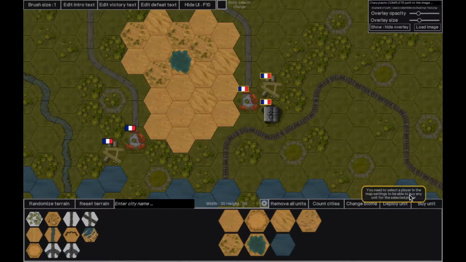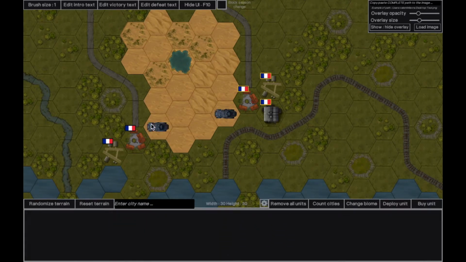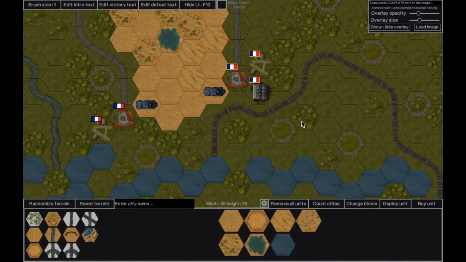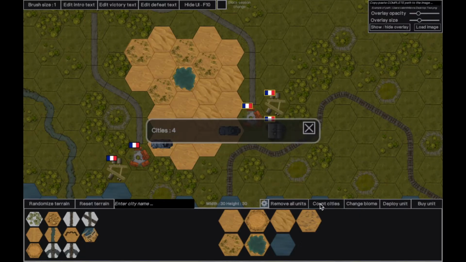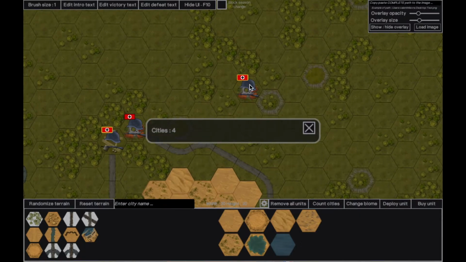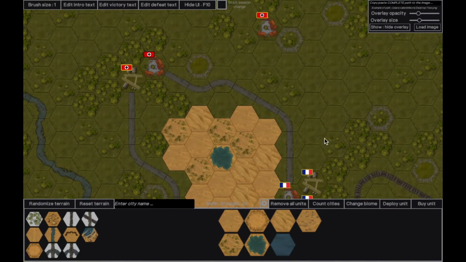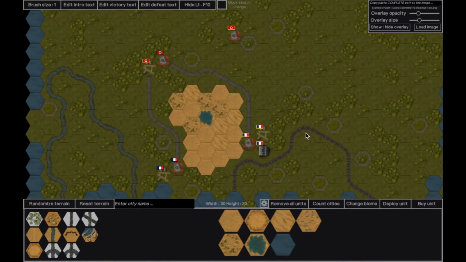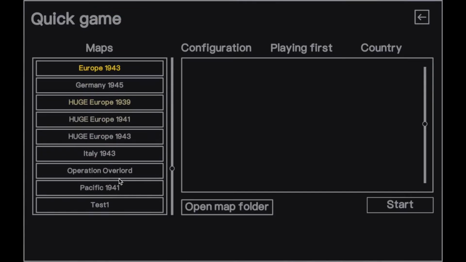But if I do remove, it's just removed. So I'm going to place a bunch more again, because I want to capture and show you the different texts that are going to be shown. If I were to press remove all units, you know what, I'm going to save. Count cities: 1, 2, 3, 4, this is just for statistics. If I do remove all units, it basically removes all the units from the map and from the reserve as well.